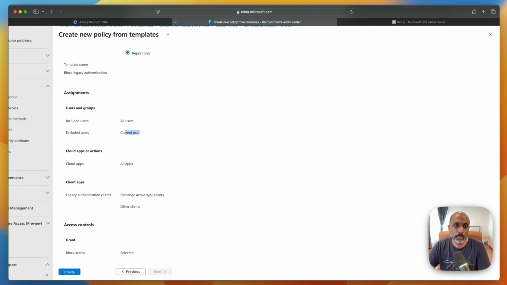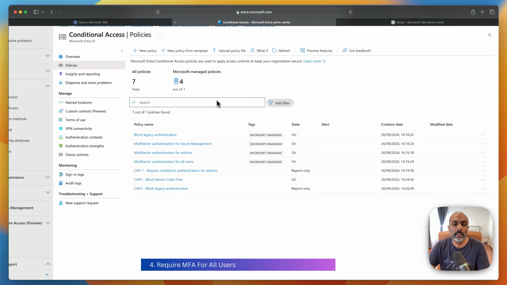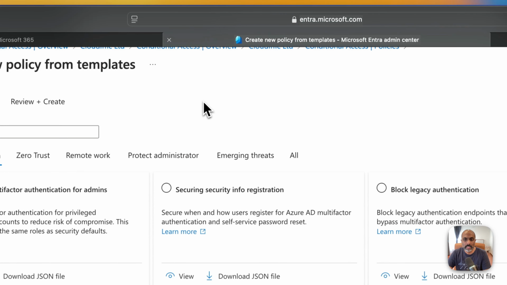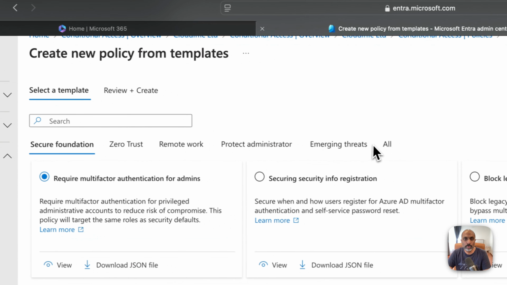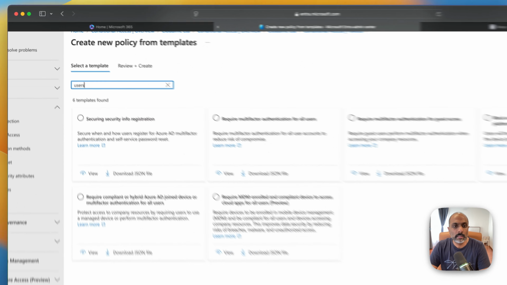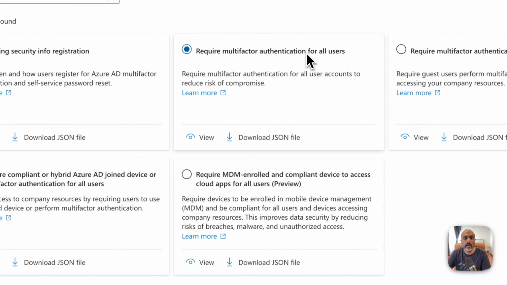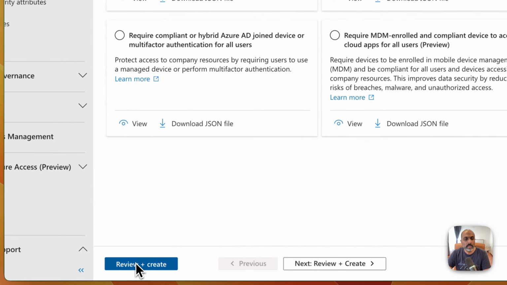The next one that we need is again related to multi-factor authentication. Since we have already brought all the administrator accounts under the MFA scope, let's just go ahead and do the same for all user accounts that we have. So let's again click on new policy from template. And let's check whether we have something for user accounts. Let's just say users. There you go, require multi-factor authentication for all users. Let's click on review and create.